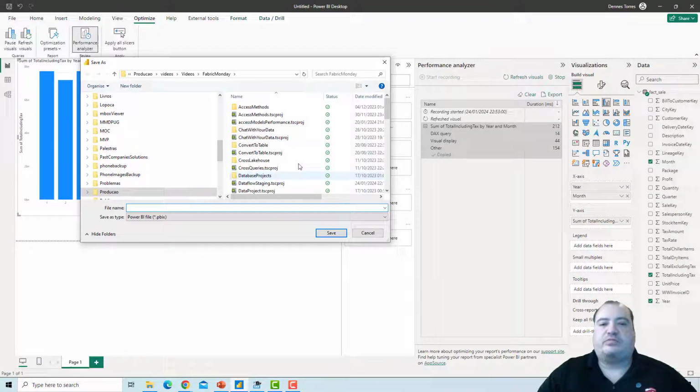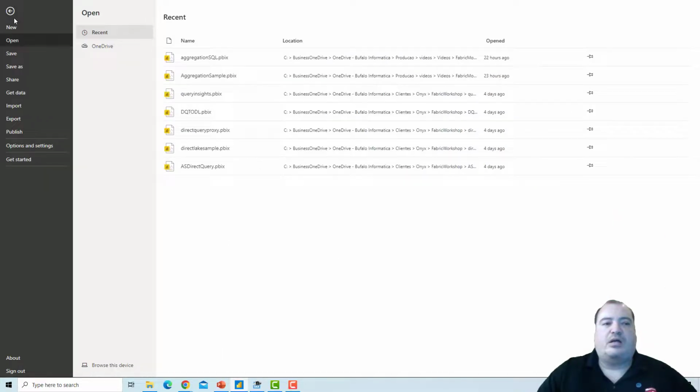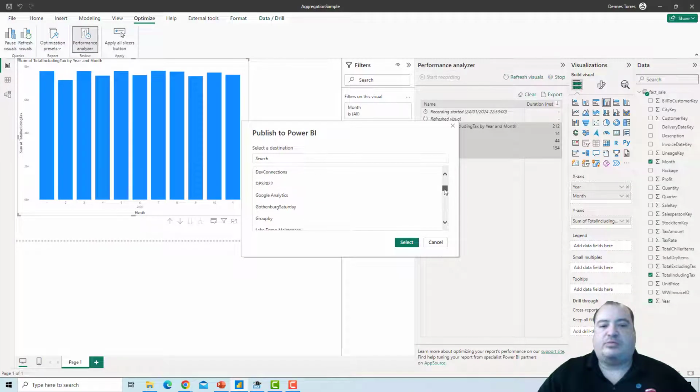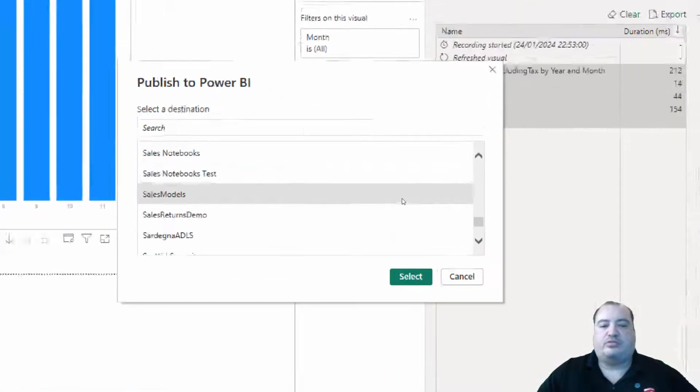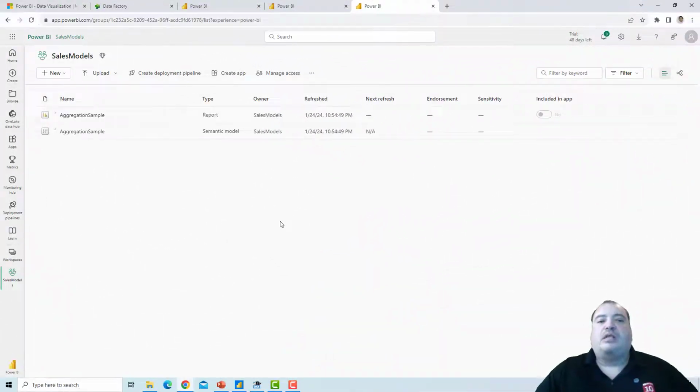I'll save this file. And publish. Let's select the workspace sales models. That's it. It's published. Now I'm on the Power BI portal, looking at the sales model workspace, and I can see the semantic model and report which I just published. Let's test the performance using DAX Studio.